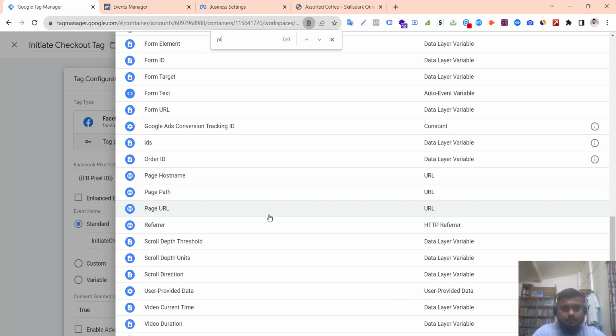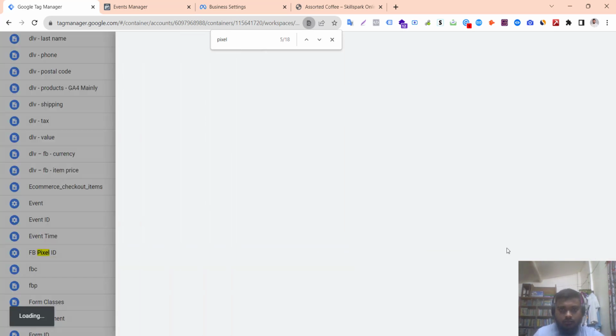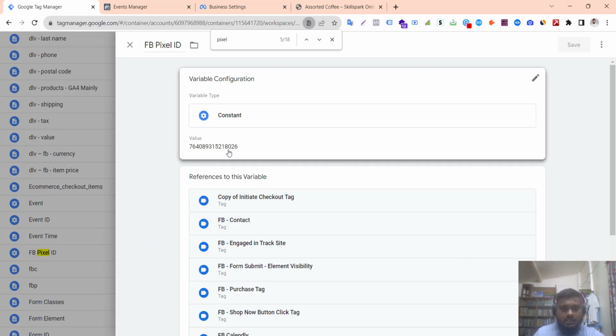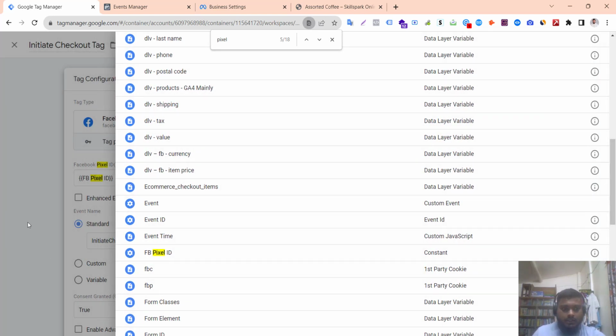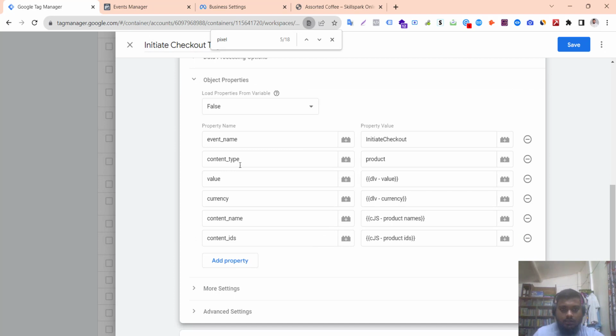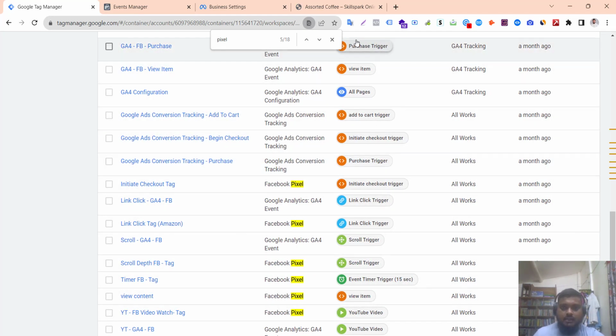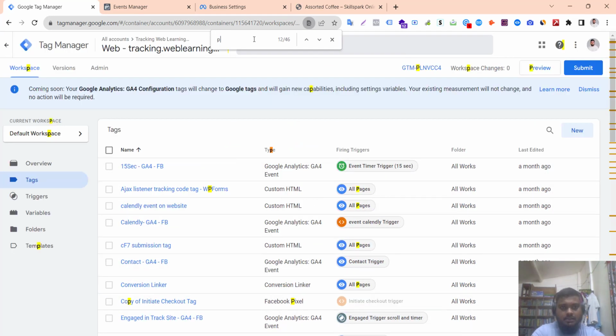Search pixel. Here is the pixel ID. Okay, so I also sent the required data from here. Every type of data is sent dynamically, so it is always changing. Anyway, no changes here. Now let's find purchase.